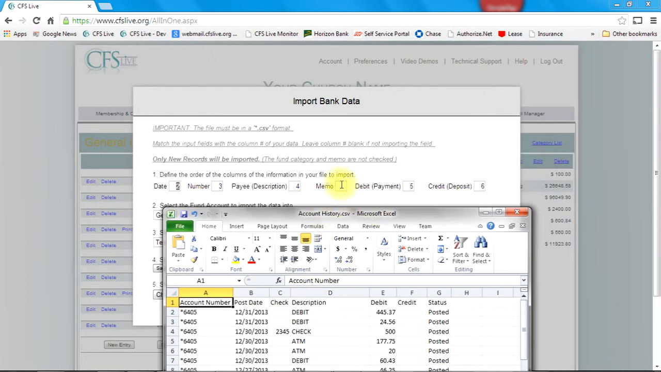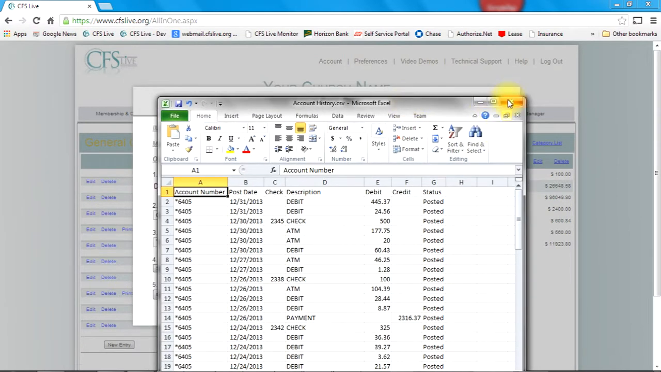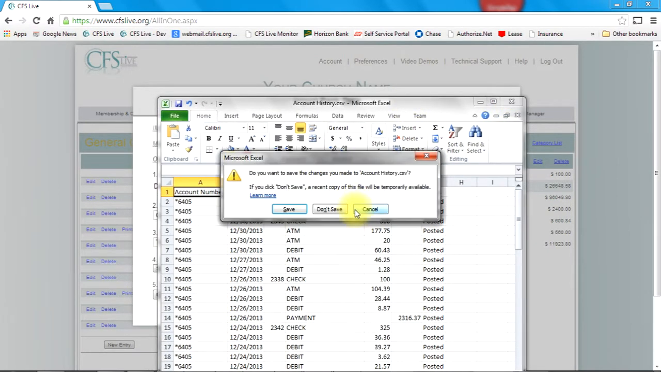Move it down here. The memo does not exist, so I left that blank. The debit or the payment column is column 5, and the credit or deposit column is column 6. So that's all I need to do to set that up. We close that out.